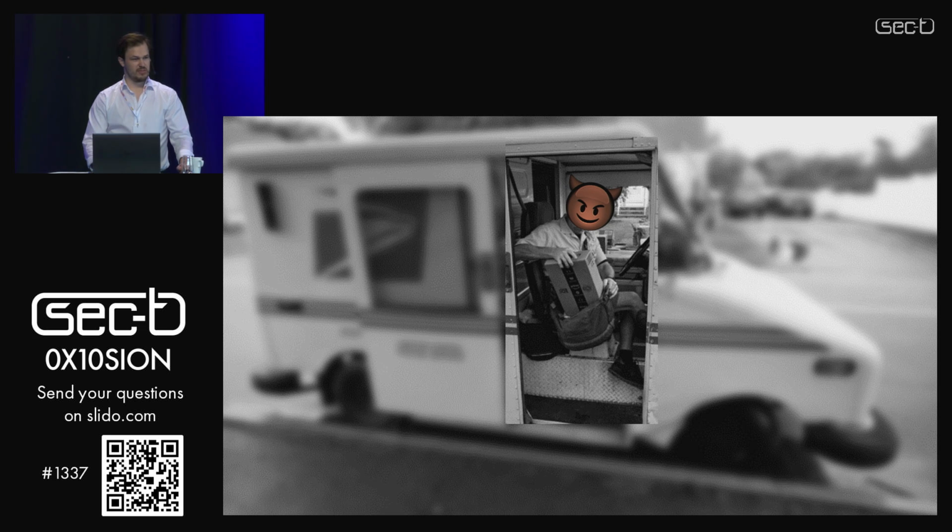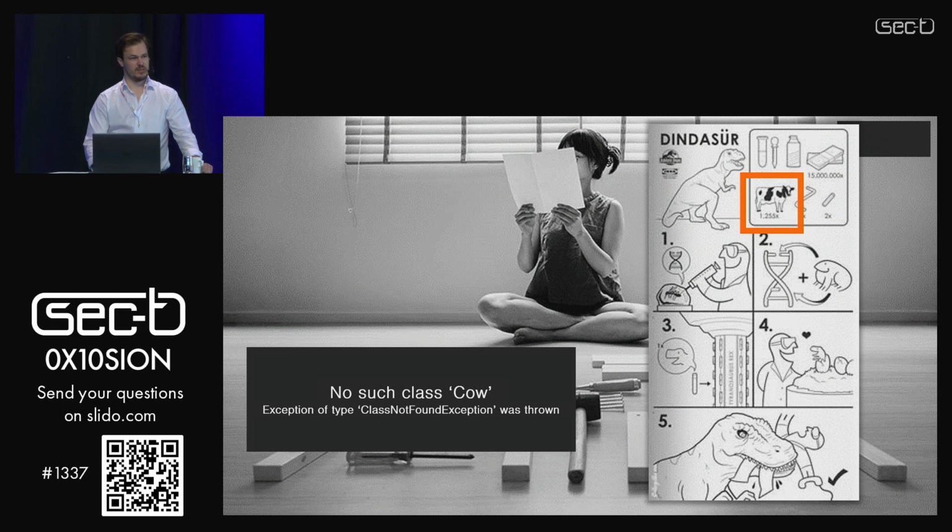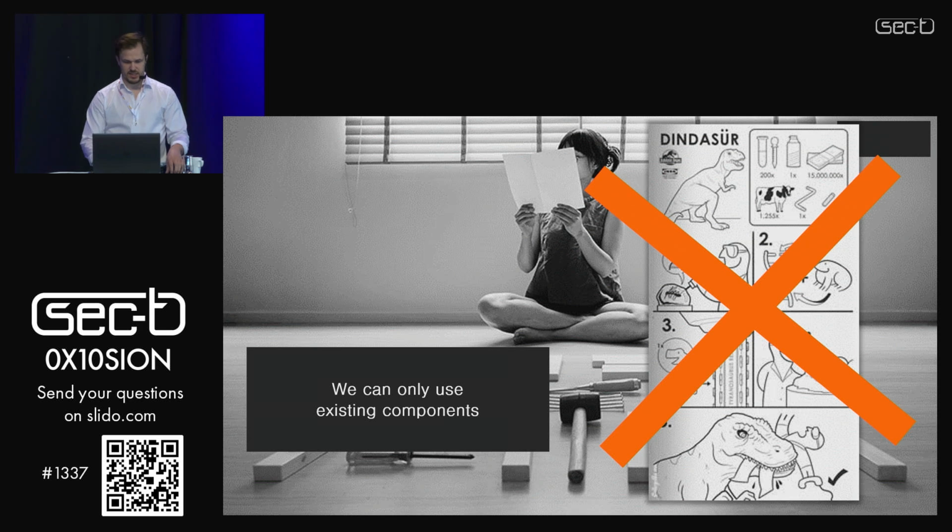So what if this delivery guy is evil and changes out the delivery and delivers this instead? If there's no input validation or something, then we can end up with something like this. But of course, that wouldn't work because this person doesn't have a cow at home. So this would actually throw an exception because you can't just inject classes when you exploit a deserialization. You need to abuse the classes that are already there. So we call those things gadgets.